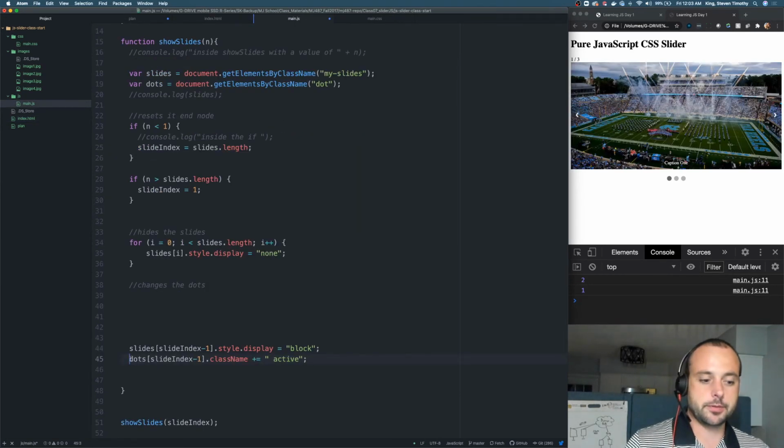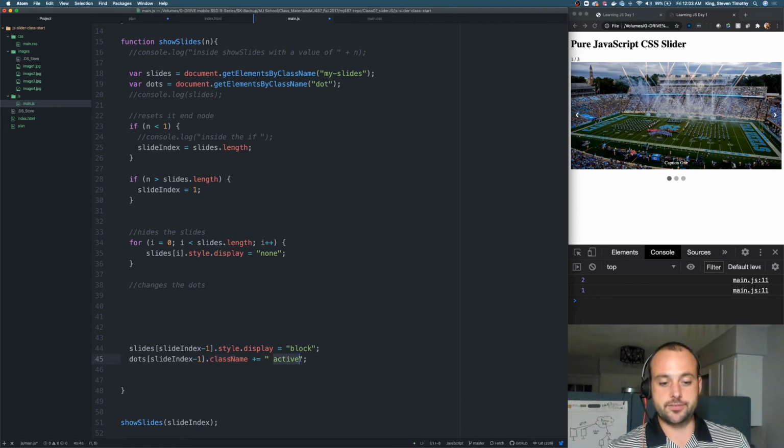Previously used the display block property. Now we're able to use the class name property, and so we're going to just use the CSS API to change its class name to active. And so we can take the dots, select this particular dot that we want, and change it to active. Now that'll do it on the first one and get the first one right.